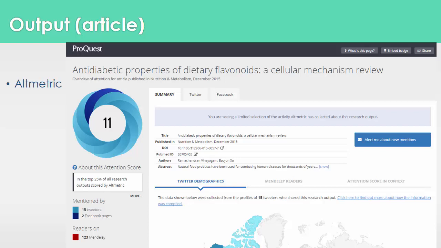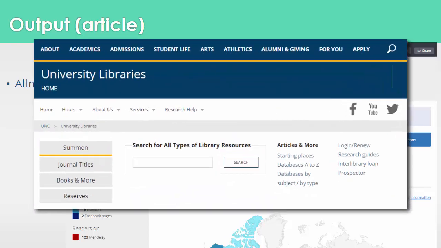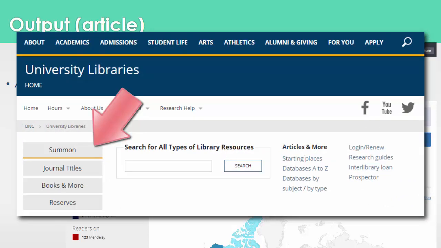These tools, Altmetric and PlumX, portray very different pictures of the same article that are difficult to compare to one another. Therefore, it is helpful to gather as much information as is available from a variety of sources to adequately portray your work. While UNC does not subscribe to Altmetric, you may find these scores in our tool called Summon, which is available from the main page of the library website.